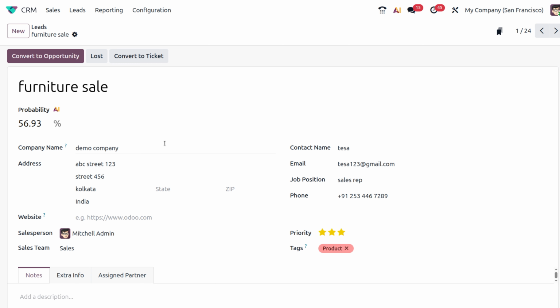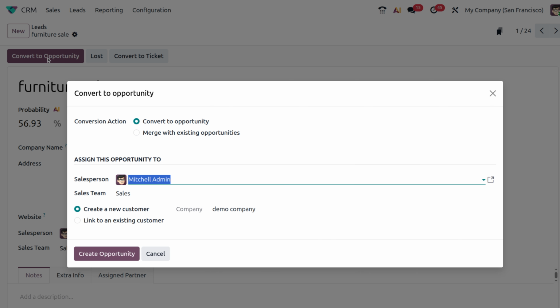To convert a lead into an opportunity, we can find an option to convert it to an opportunity. Once we click on this option, you will get a pop-up window like this. You can see different kinds of options, like the conversion action: convert to an opportunity, or merge with an existing opportunity. You can link this to an existing customer if they are already in your database, or create a new one. You can assign a salesperson or keep it under the same one, and you can even merge it with an existing opportunity if it's part of the same deal.